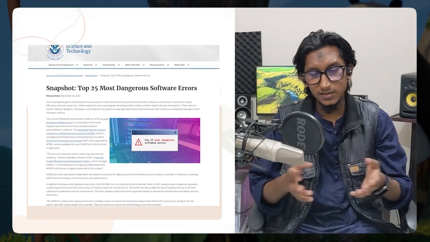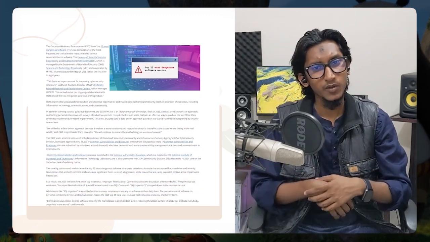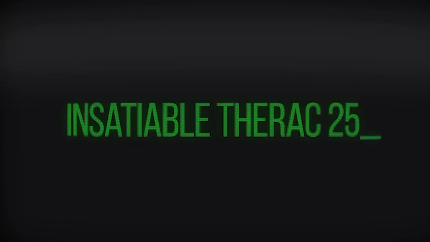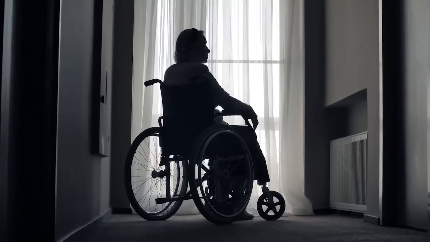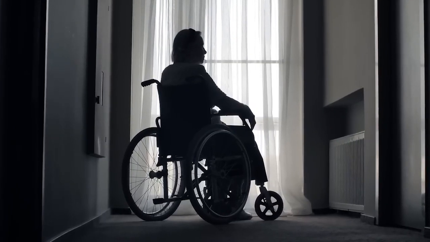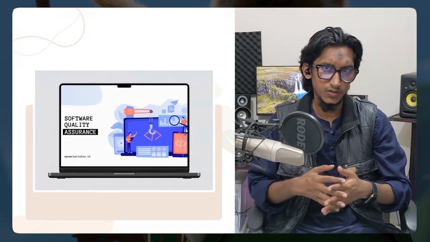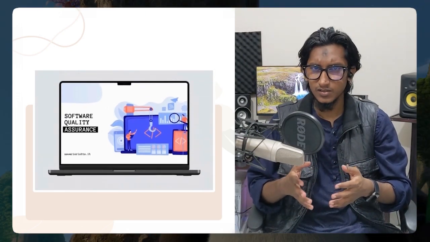These are not just statistics. These are real people affected by software failures. Behind every malfunction, every crash, every explosion is a story of human loss and suffering. But there is a solution. A shield against chaos. A safeguard for our digital world.